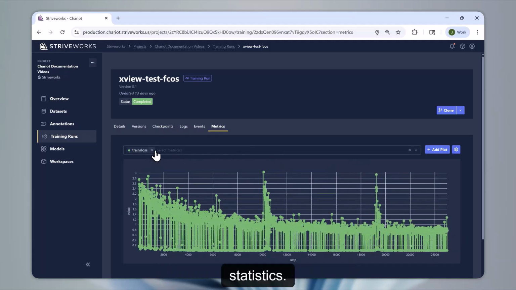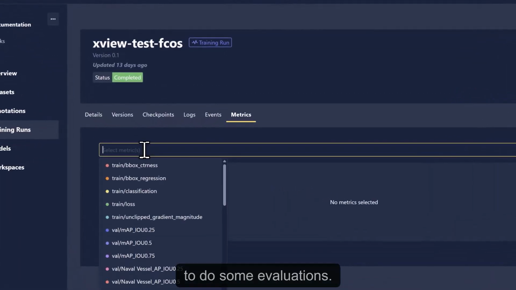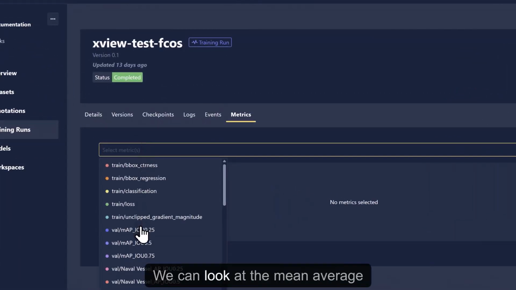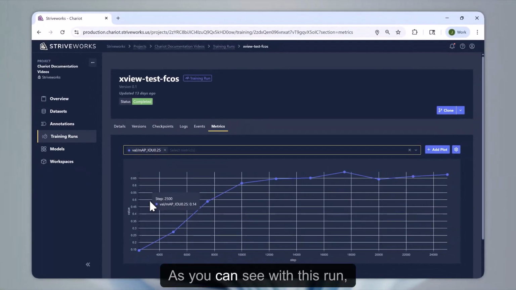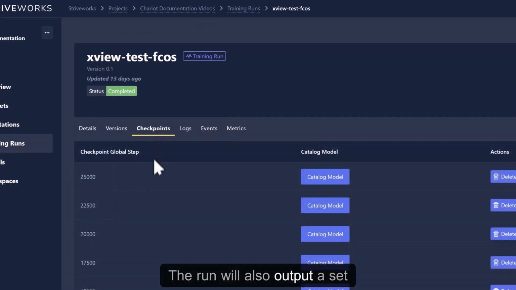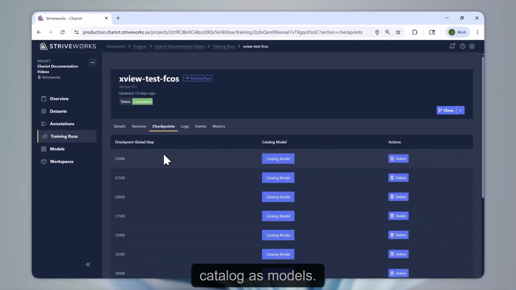Let's look at some validation statistics. When our run reaches a checkpoint, it's going to do some evaluations. We can look at the mean average precision for this training run on its test set. As you can see with this run, the mean average precision increased steadily over the course of the run. This is what we would expect. The run will also output a set of checkpoints, which we can later catalog as models.